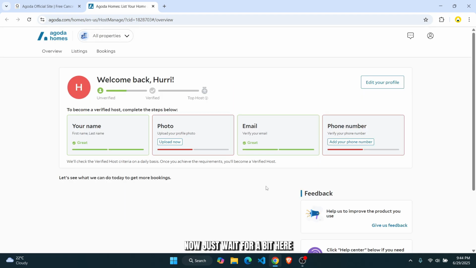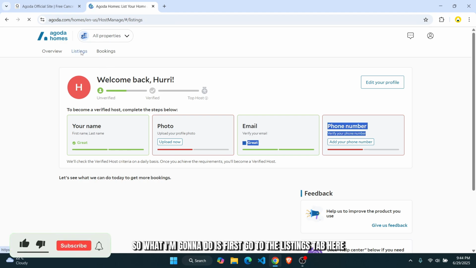Now just wait for a bit. Here, as you can see, you need to be a verified host to complete the steps below. You need your name, upload your photo, get your email verified, as well as your phone number. So what I'm going to do is first go to the listings tab here.